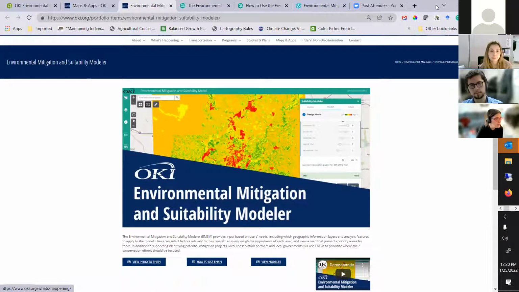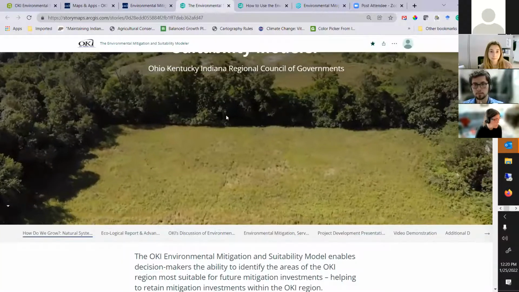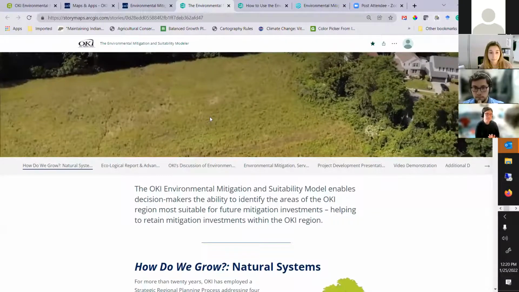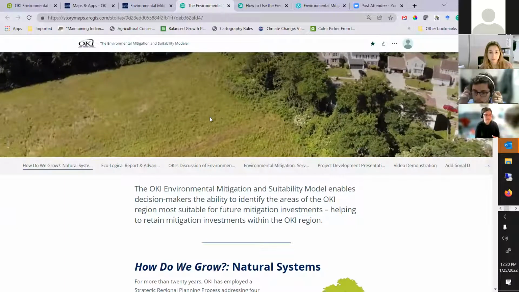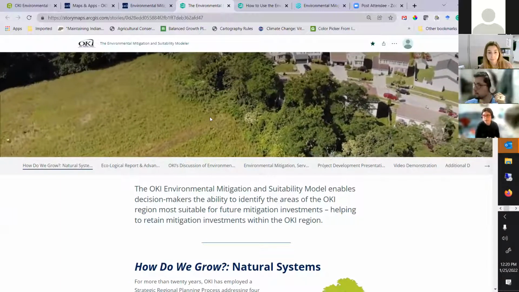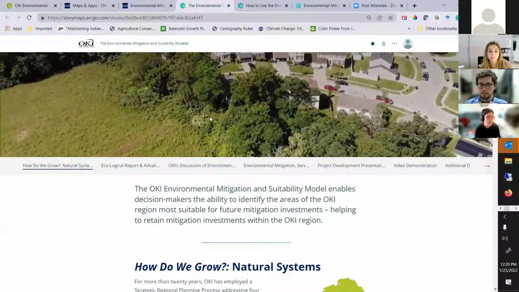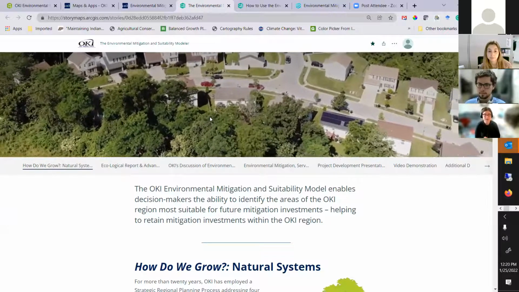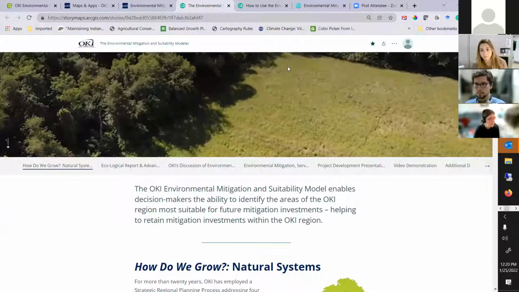So what I'm going to do is go ahead and share my first story map here, to give you an overview of this project and how we came to be with this. Really what I'm here to talk to you about is our environmental mitigation and suitability modeler. This modeler allows users to take GIS layers, add them to the map, and then weight those layers and have an analysis done for you on the fly on the web app, and give you some results to help you better understand your area.